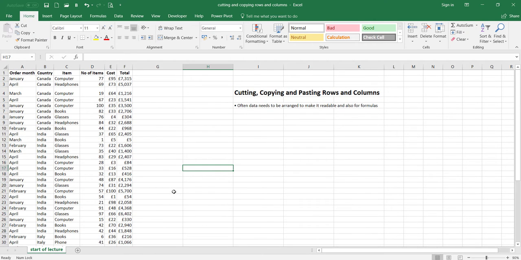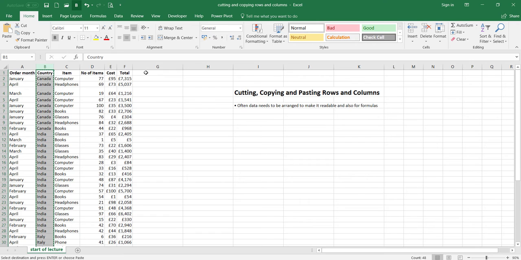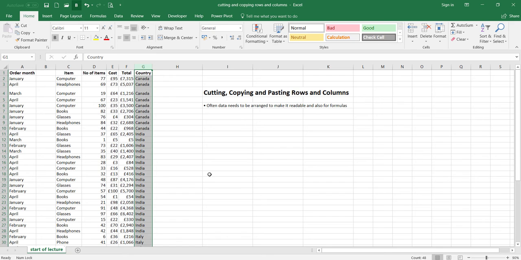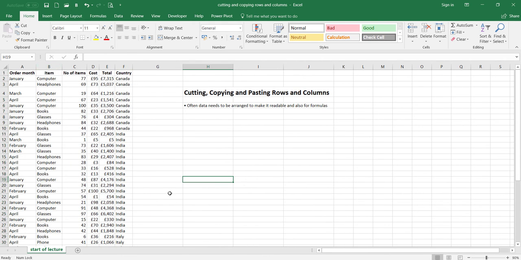Okay, so to do columns, let's say for example we wanted to move country and put it here. So instead of copying, we want to cut. So once the column's selected, just right click, go to cut, click in the top cell here, and then just go paste. And you can see that country has been pasted here. Now you can click on this column here, folks, right click and go delete if you want to close the gap. So we're going to do that there.